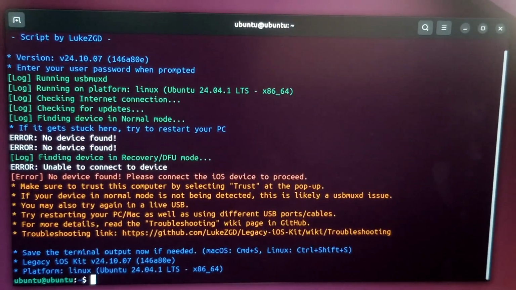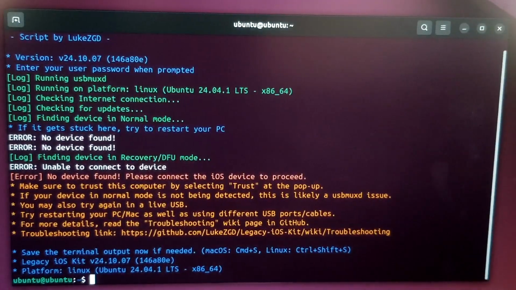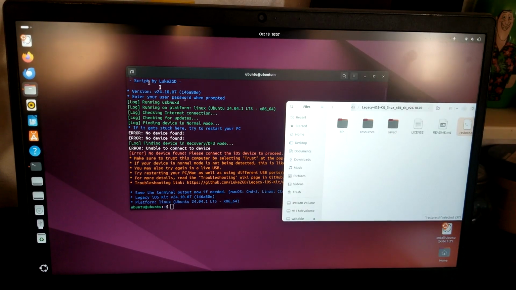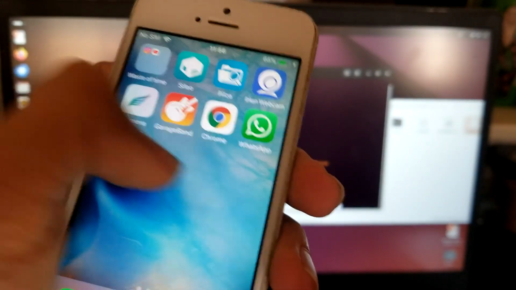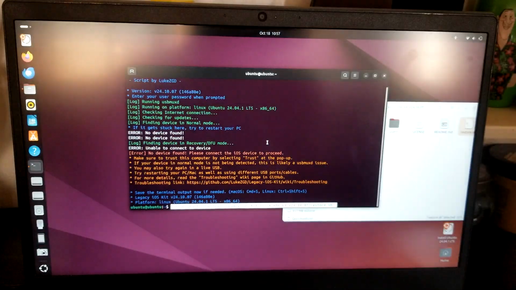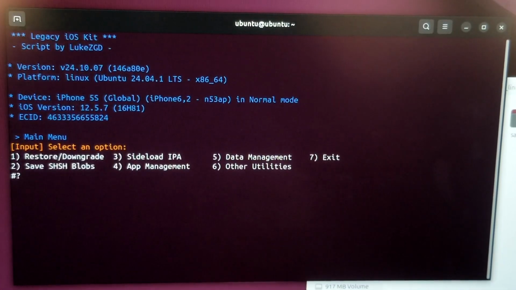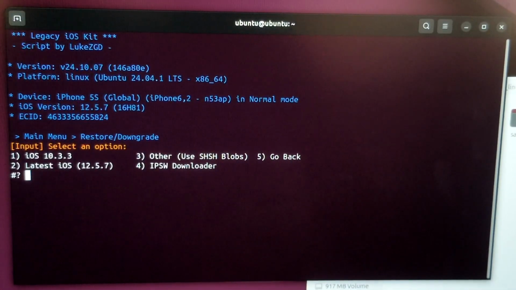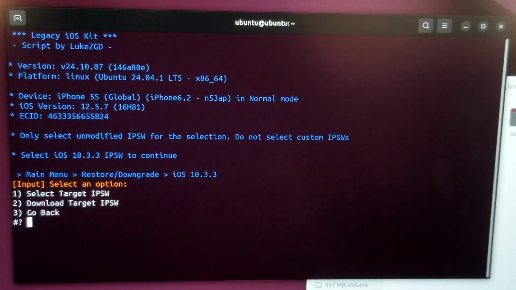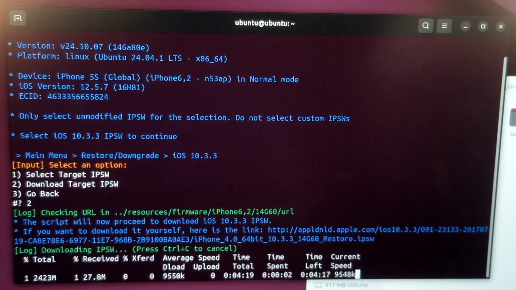Time to drag the restore.sh file once again. Shaky wobbly camera, and the restore.sh file. Then we plug the iPhone in. Charging. Trust this computer. Yes, you better give it all your trust. Enter. Boom. Restore, downgrade. SHSH blobs. Don't think we need those for now. Restore, downgrade, iOS 10.3.3. I believe that's the lowest it can go to. Download target IPSW. Then we'll just wait.